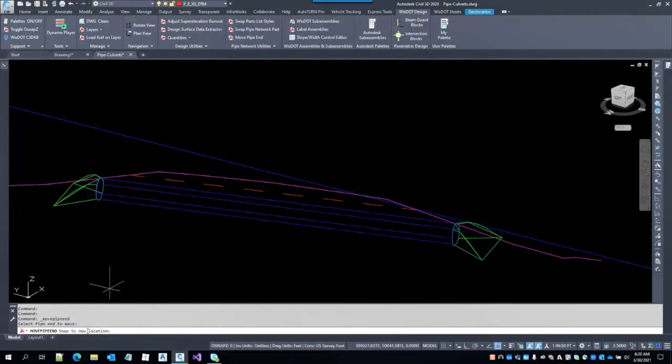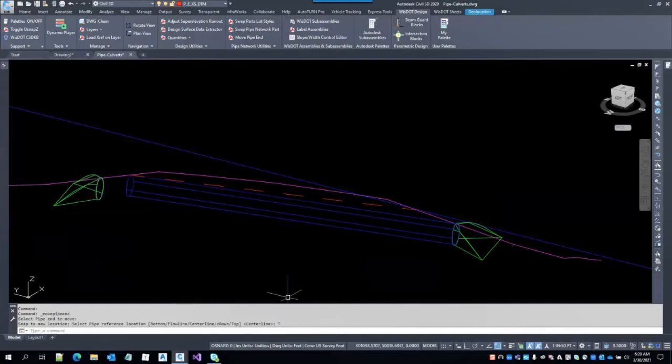And then it prompts you to snap to the new location. So I'm going to snap up here to get that location. And then it gives you a series of options. It wants to know what part of the pipe you want to move to that location. So it can either be the outside bottom of the pipe, the flow line of the pipe, the center line, the crown, or the outside top of the pipe. So in this case, I want to move the top of the pipe to that location. So I can go ahead and select top, and you can see it has moved it.